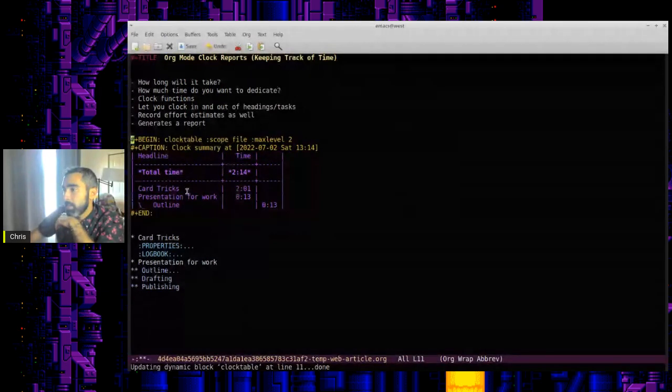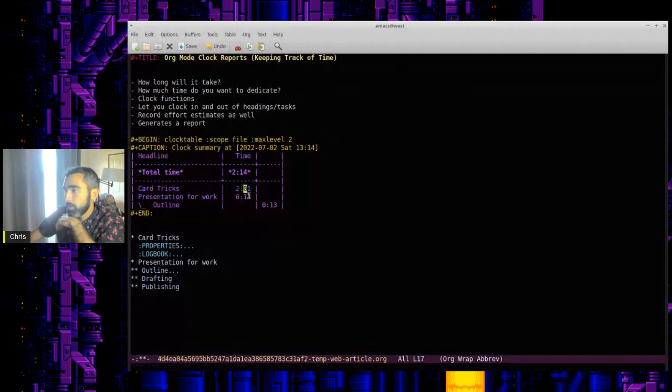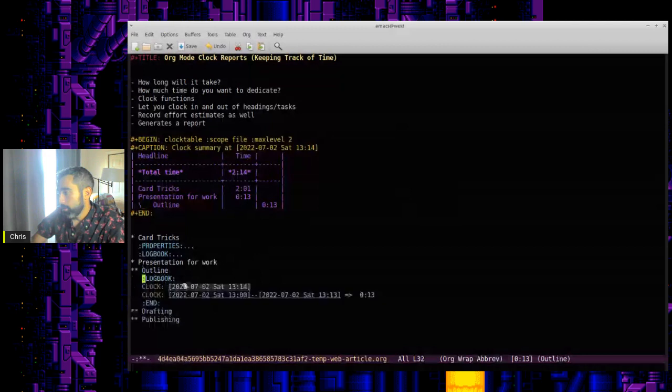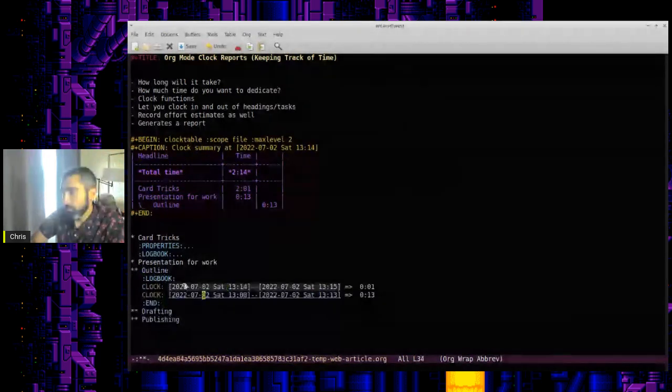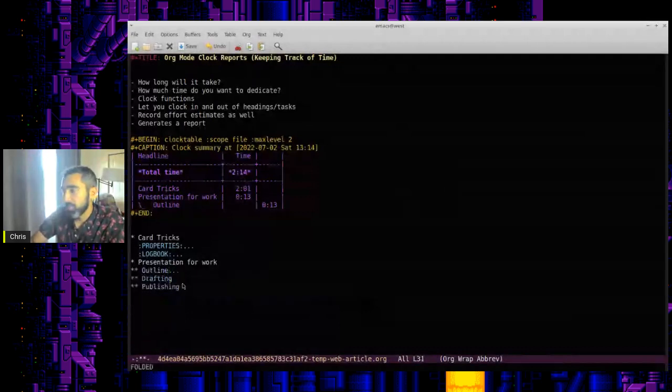And you'll see here it's telling you all the tasks. So card tricks, 2 hours, 1 minute. Presentation for work, the outline is all it's been worked on so far, 13 minutes. So the total for that whole project is still only 13 minutes. But the cool thing about this is that if you came back and did some more work, let's clock back in to this task. So we did 1 minute of outlining. Go up to the clock table here on the first line, Control-C, we'll update it. So now the presentation for work total time is 14 minutes.